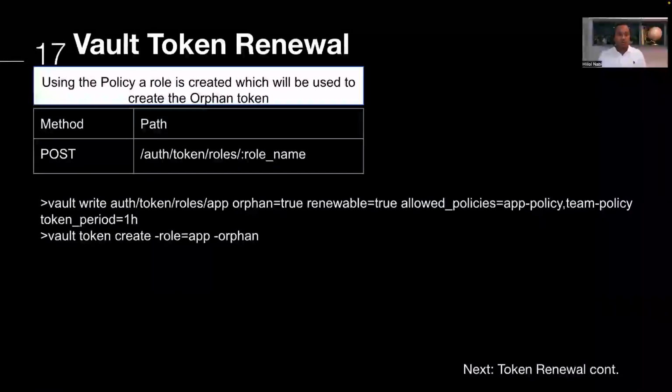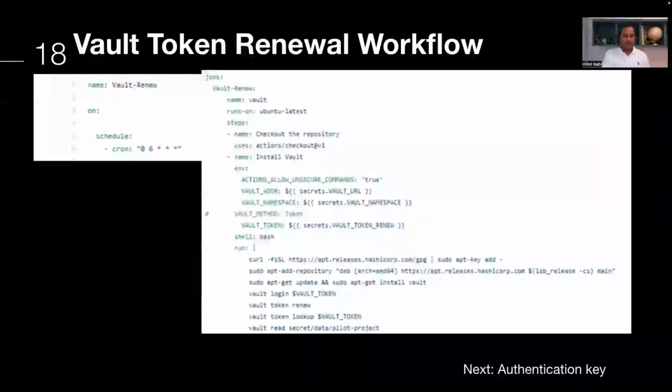So again, the method is post and the path is the variable that we will need to provide here. And then with this, we can create an orphan token. There are different kinds of token. If we make orphan true and renewable true and attach the policy accordingly, it will be followed there.